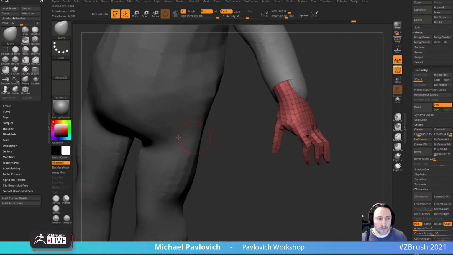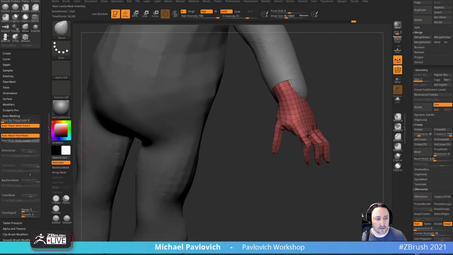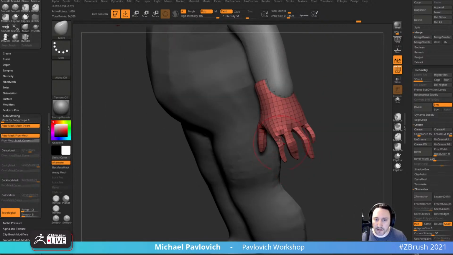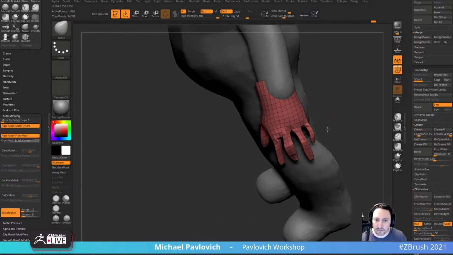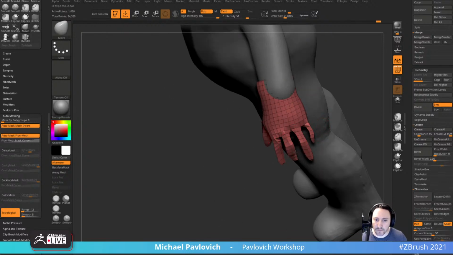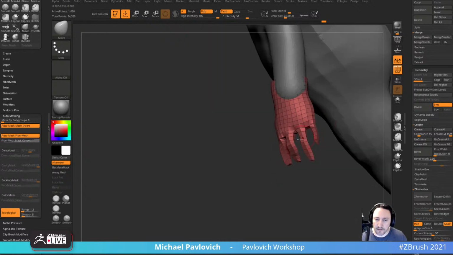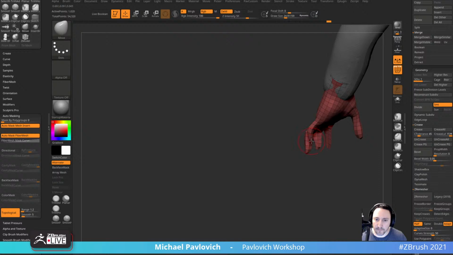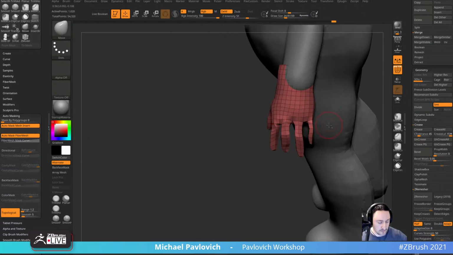Another thing too, while we're moving, we can go in here to auto masking, turn on topological, change that range down to like maybe 1.2, and then you can move these fingers individually apart from each other. But again, I kind of want to give myself a little bit of room to work in here, so I'm going to kind of move these things around.